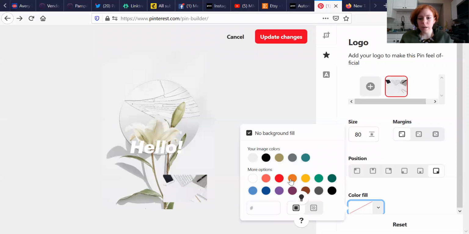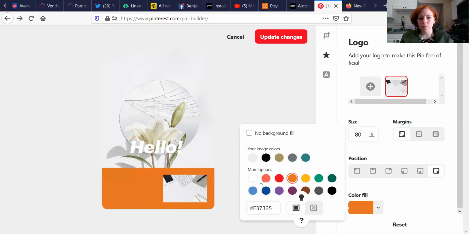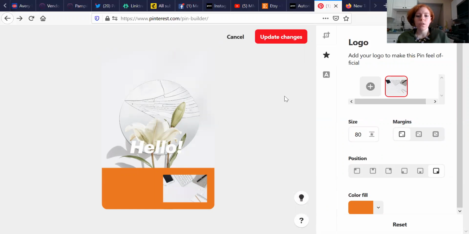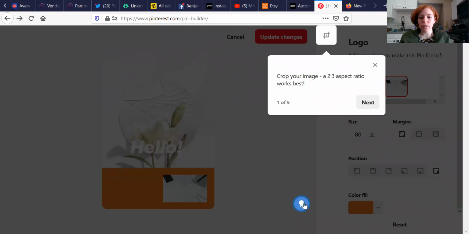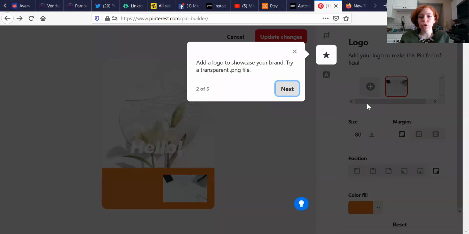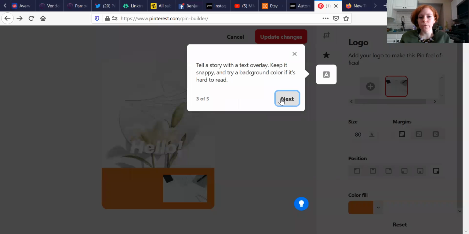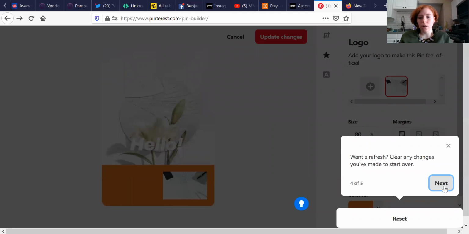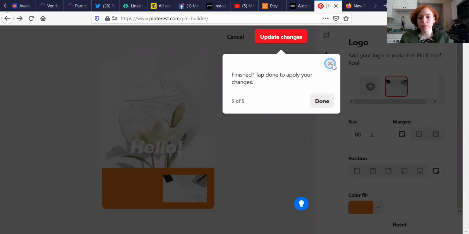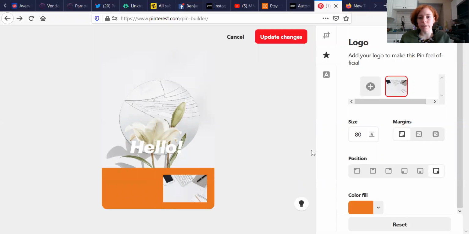You also can fill a color. So you can, you know, kind of create your own, whatever you want. So this really helps you create your own pins and make them really cool. So you can spend a lot of time on this. You can spend just a few seconds, really whatever you want. And then you can click this little light bulb here, and it'll show you all the things that you can go through to do here. And say we just don't want any of that, then you can hit reset, or you can hit update changes.